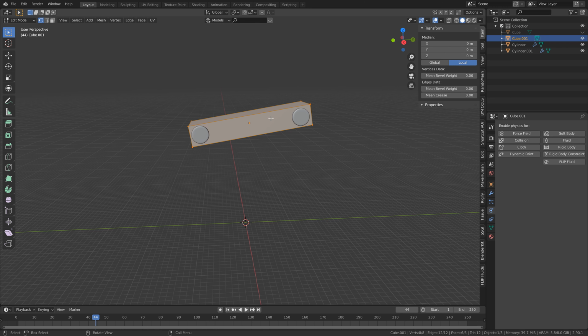So let's hit Tab to go into edit mode. Then you just want to make sure that you're on face select mode by either clicking here or hitting 3 on your keyboard. Then just select this face, delete, and faces. Next, just select the back face as well, delete, and faces.